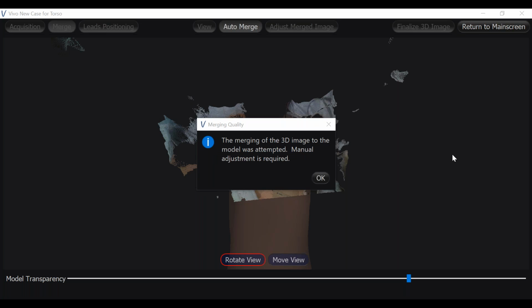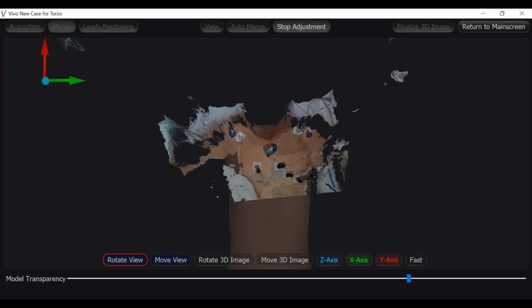Once merging has completed, the user will again be instructed to complete a visual inspection via a dialog box. After pressing OK, the user will be shown the merged image as you see on the screen here. Even though the 3D image and module were merged automatically, a visual inspection must be performed to ensure the model matches up correctly.